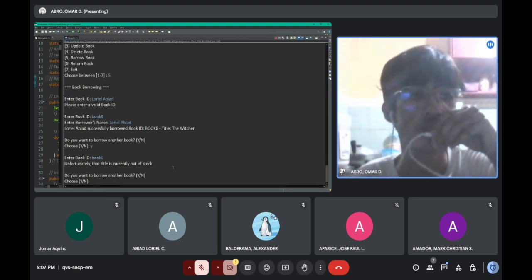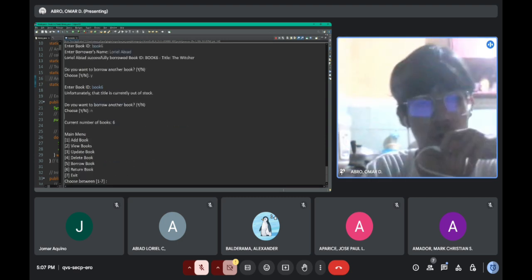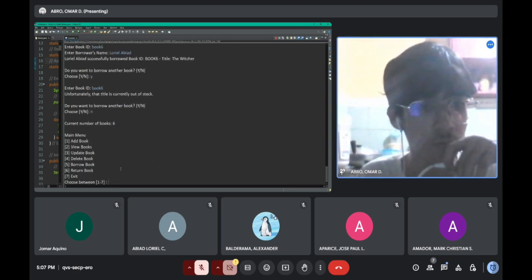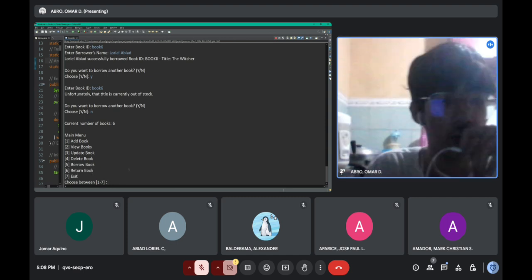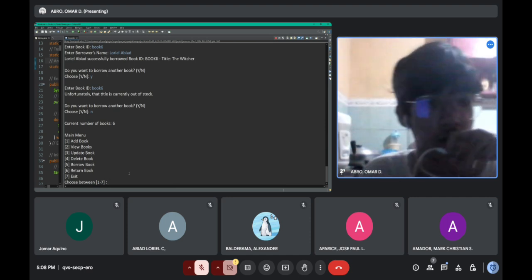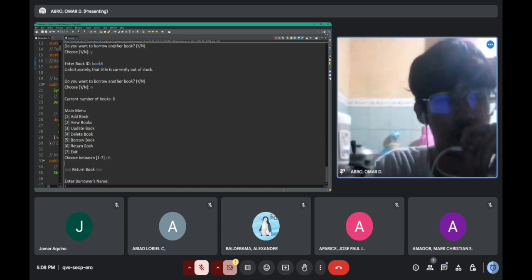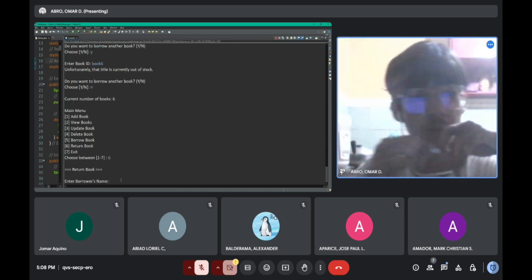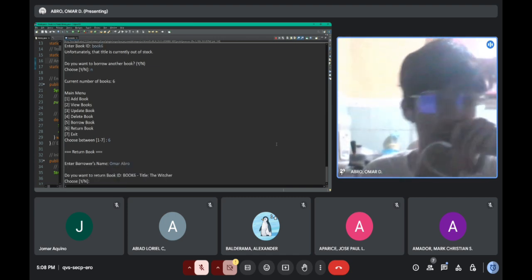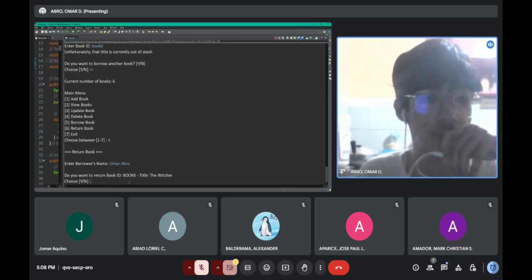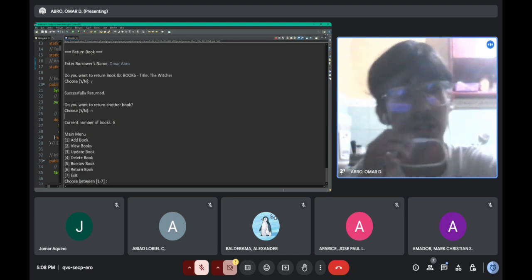Now you can see here, unfortunately, the title is currently out of stock. So now let's go over to, now we explained almost, yes. Now what if we go over with the borrower name. Now we can see Omar Abro borrowed book 6, The Witcher. Let's say yes. Successfully returned. You want to return another book? No. Let's see the books.